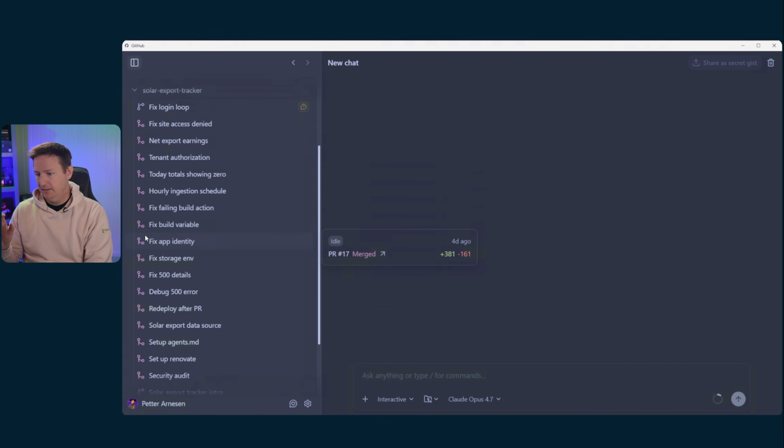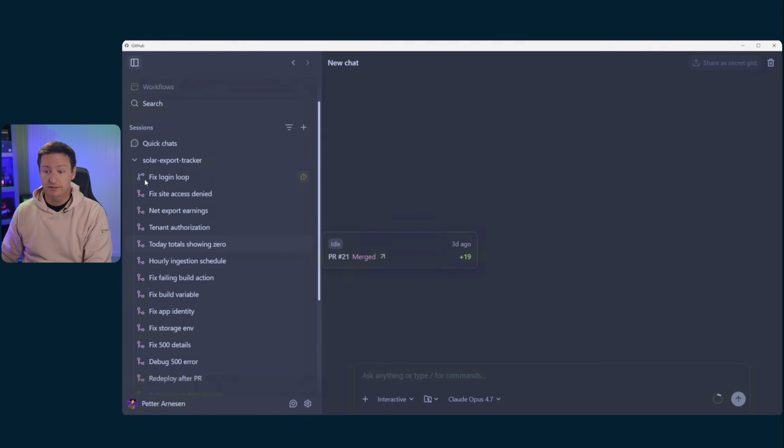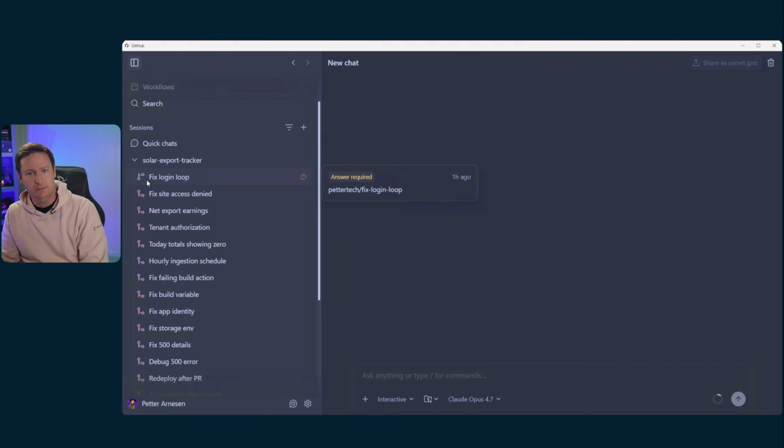It lists the PR, the status, and the number of code changes in each of these chats. And these are all merged, like I said, and that is effectively where you should stop a chat with this app. Every time you open up a new chat, the finish line should be the merge of a PR.